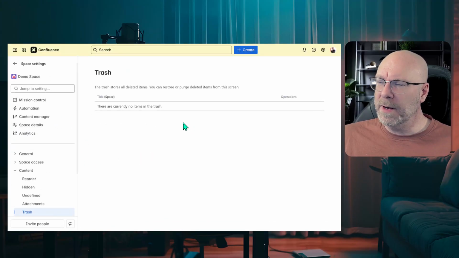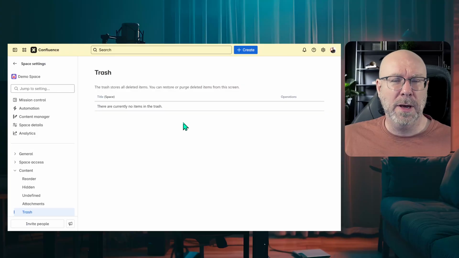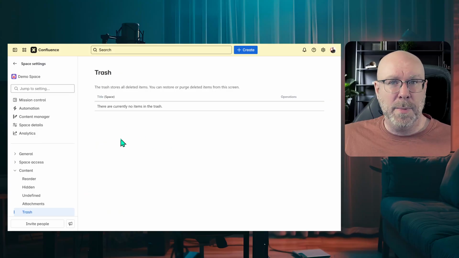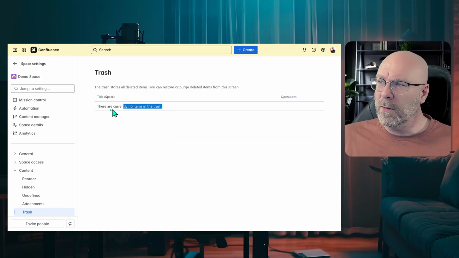Trash is where everything that you delete or throw away will end up. So if you have a page that you are sending into the trash, then it will end up here, and then you will have, I think it's 30 or 90 days before they actually get deleted. So then you can find them here and restore them if you accidentally remove them.